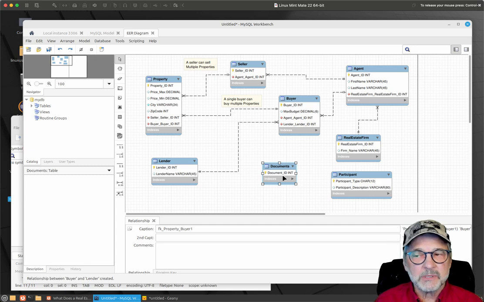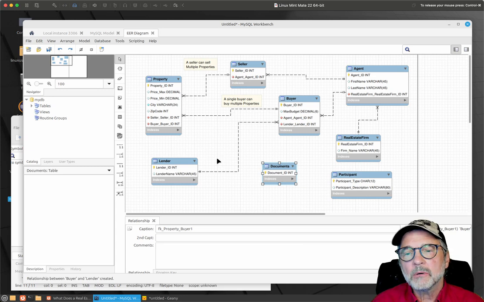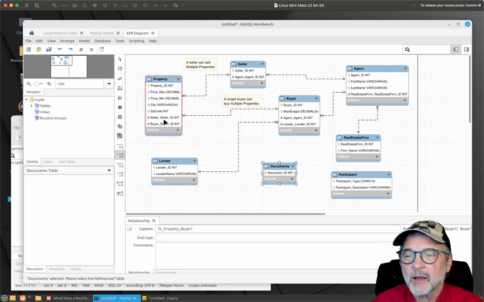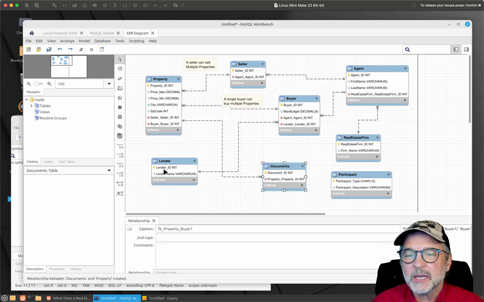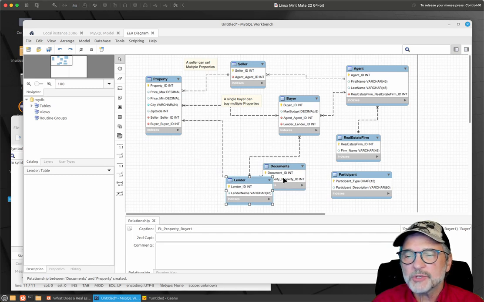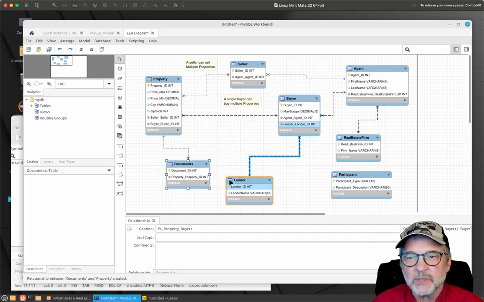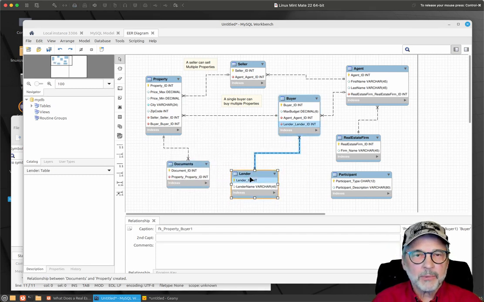Should a document be associated with a buyer only? Well, the buyer might want to see a termite inspection document, and the seller doesn't. See, those are all part of the property. Arguably, that's just how I'm seeing it right now. So a property will have multiple documents. And this way, there's really no ownership of the document by any one individual. It's owned by the property.